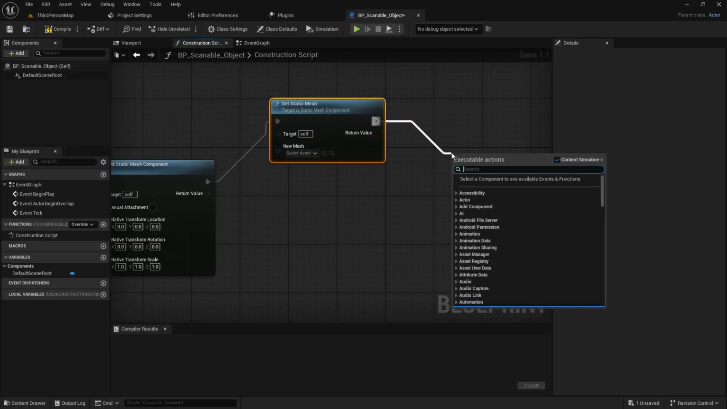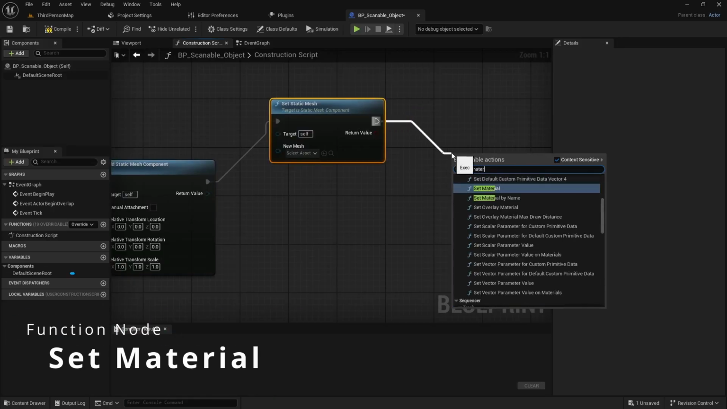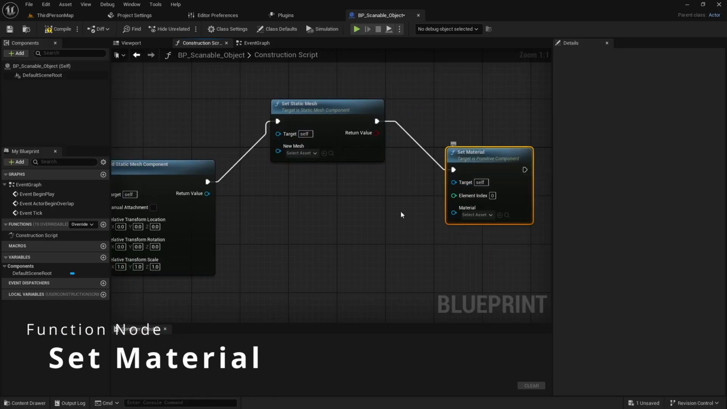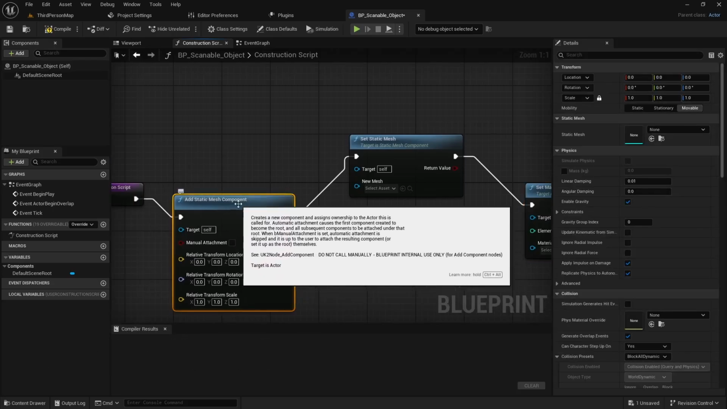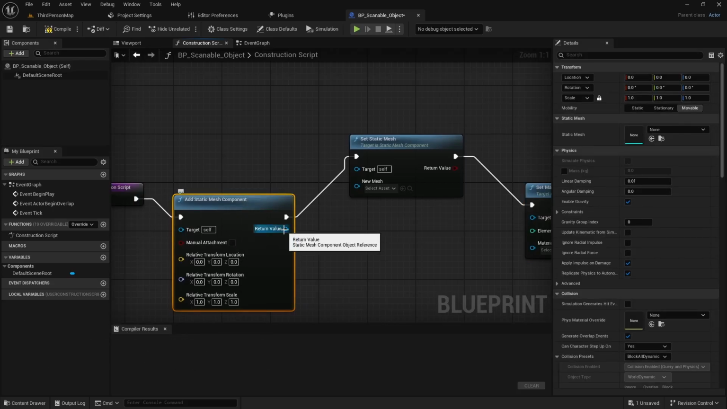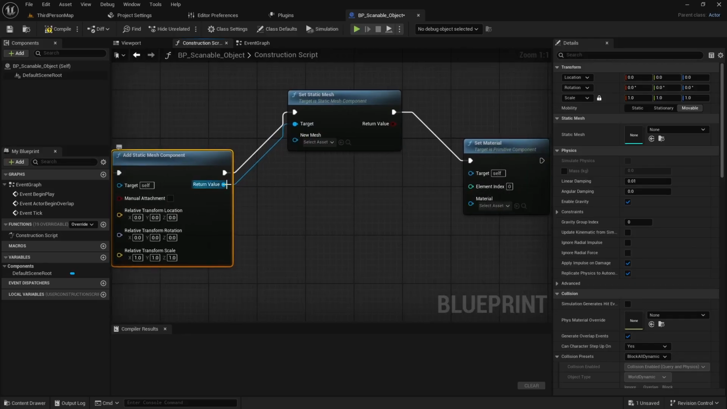And then afterwards we might want to also add a material. So we'll do set material. Now, when we add the static mesh component, it has a return value. We can actually pass this into the target for the set static mesh, and we can also pass this in for the target for the material.